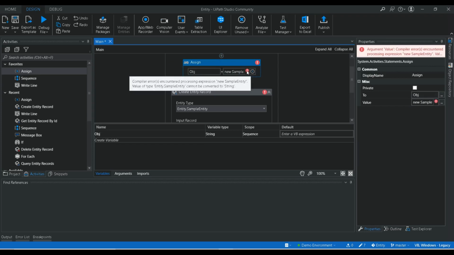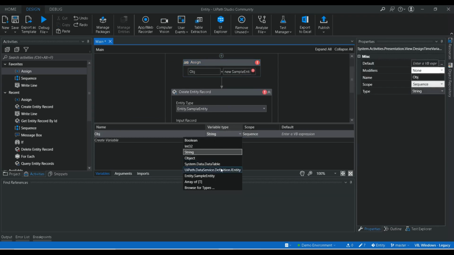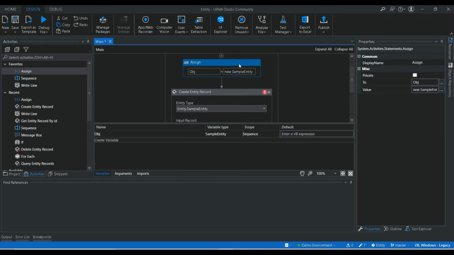So I just named it, and it says sample entity cannot be changed to string. So I'm just going to change it to sample entity type. The error is gone. If you create a new variable and it is not automatically selecting the data type of your entity, just change the variable type to your entity. So that part is done.